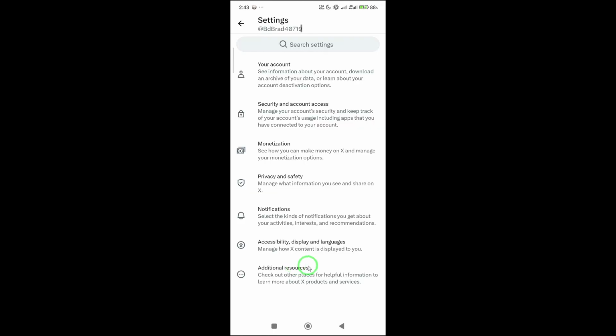From here, scroll down and tap on Settings and Support. This will expand a few more options underneath. Next, tap on Settings and Privacy. This is where all your account controls are located, including privacy, security, and messaging preferences. When you're inside this section, look for Privacy and Safety and tap on it to continue.